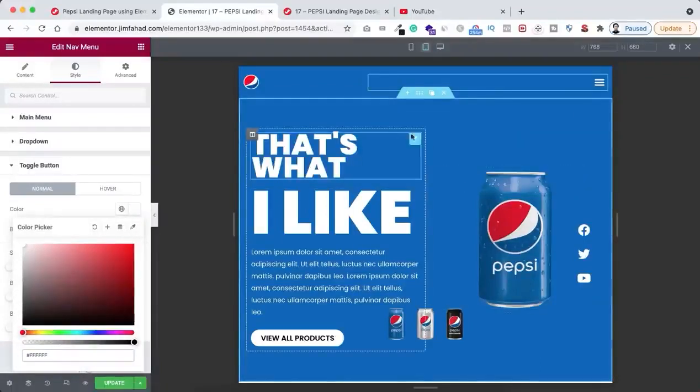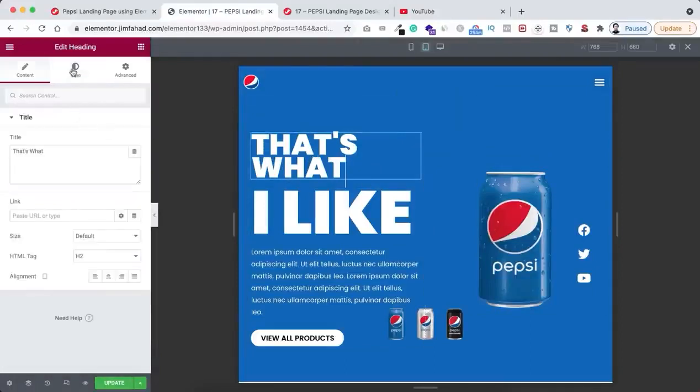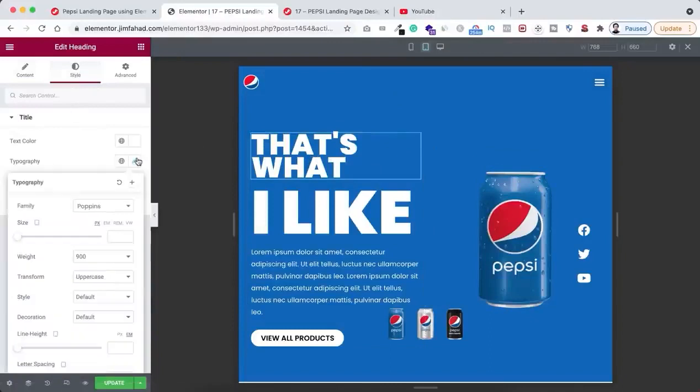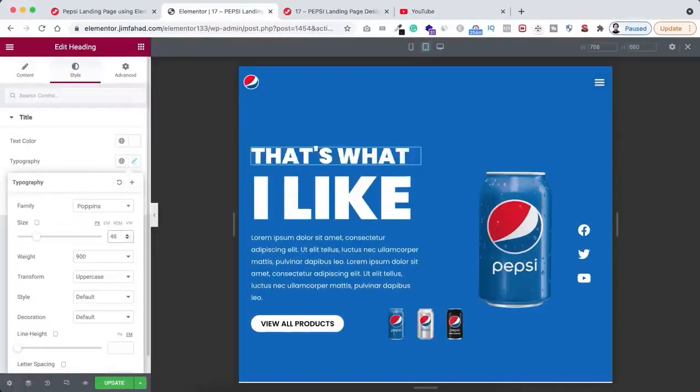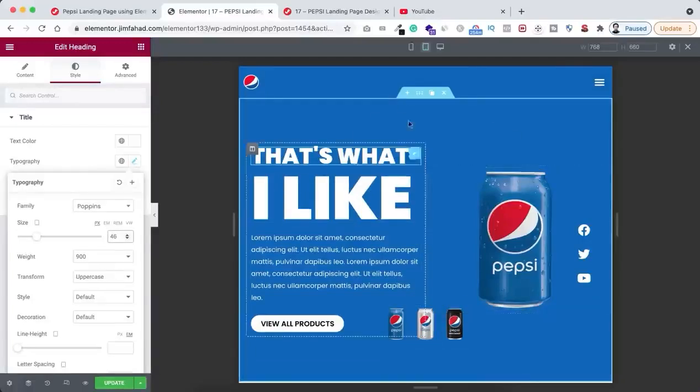Then one last thing with the tablet view, just click on this text. Now under style tab, let's make its font size a bit smaller. I'm making it 46 pixel only for tablet device. To me, it looks perfect on tablet device.